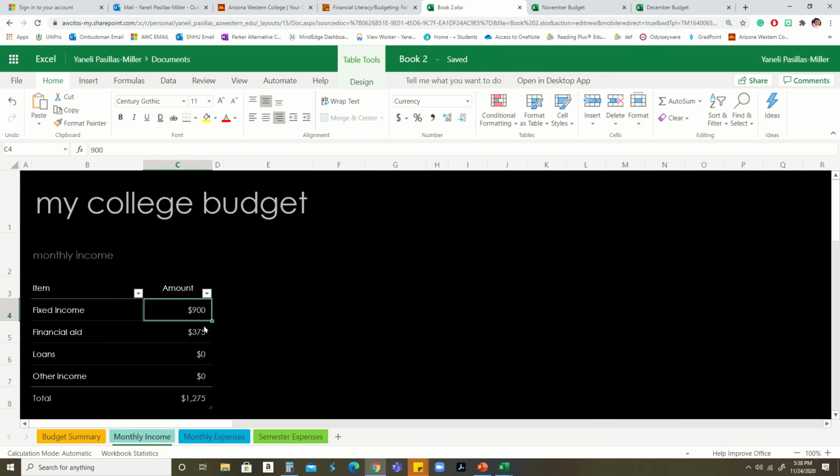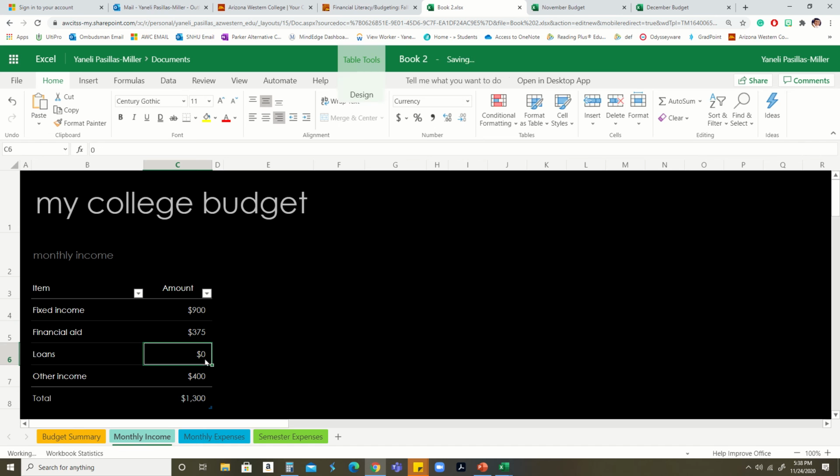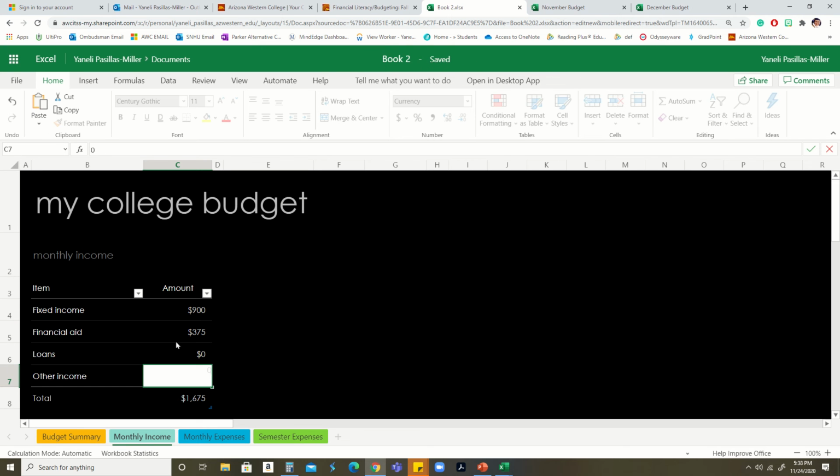Okay, so every month you will have $900 in a fixed income from your job and $375 from financial aid. If you don't have some of these categories, you can just go through and put 0, all right? And it will always change the total here at the bottom. If you don't have a job, you can put 0, but maybe let's say that you do get money every month from X source. Let's say that you get $400 a month, and then you can change that there. Okay, that's up to you. Like I said, you can change any of these categories. For the point of this, let's say that you do have a job, you do have financial aid that you've been able to save up, and then we'll put a 0 here for other income.